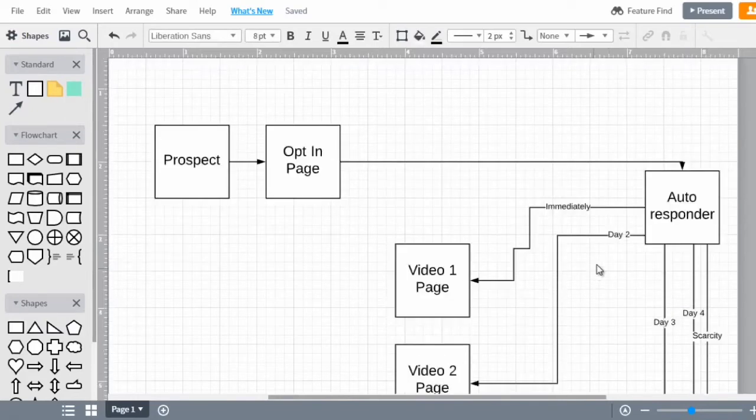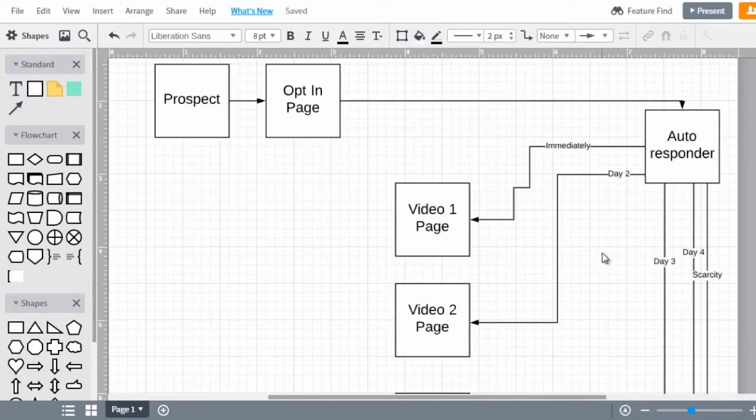So if you want to pause this video and just go ahead and jot this down, that would be beneficial to you. So again, we have the prospect. They sign up on the opt-in page. They are then added to the autoresponder series. Immediately, they get Video One page, but they also get an email. All right.